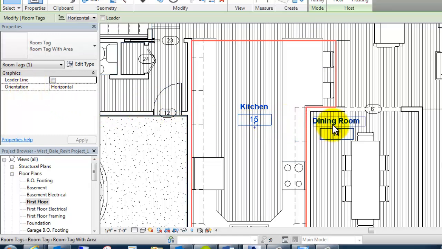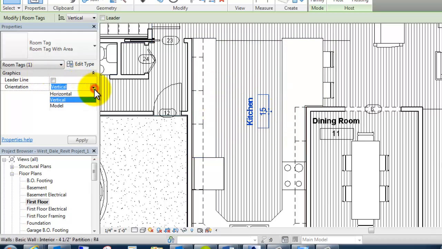The other thing you'll notice is the orientation. So if for some reason you did want to flip one of these sideways, for example this kitchen, you can go ahead and turn that to vertical and then hit apply, and it'll rotate that name tag. I'm going to leave mine all at horizontal, but in case you needed to.